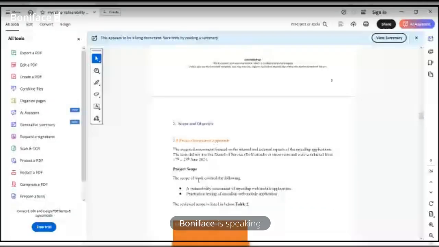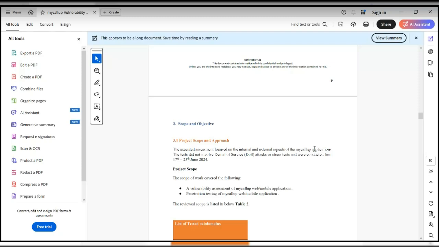Okay, so the scope was actually stated. It was focused on internal and external aspects of the application. The test did not involve a DOS attack or any stress test, and the tests were conducted 17 to 13.